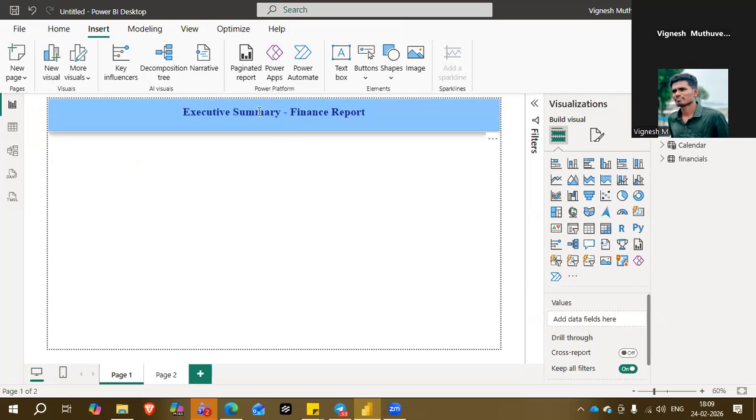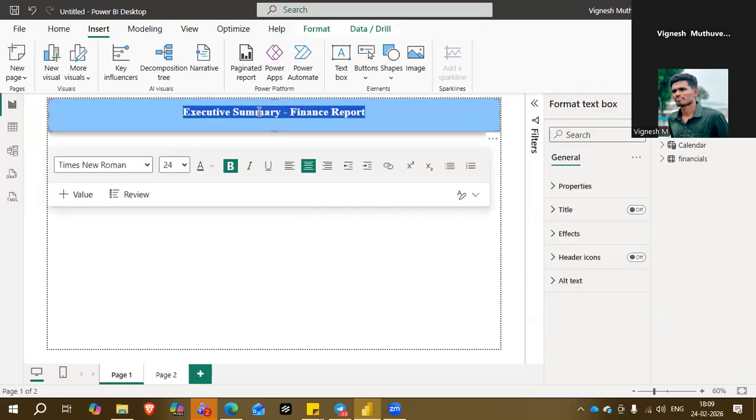How to change the text color? Just now I told you, just select the text you want to change and automatically you will see this pop-up option where there is a font color option. You can change it.